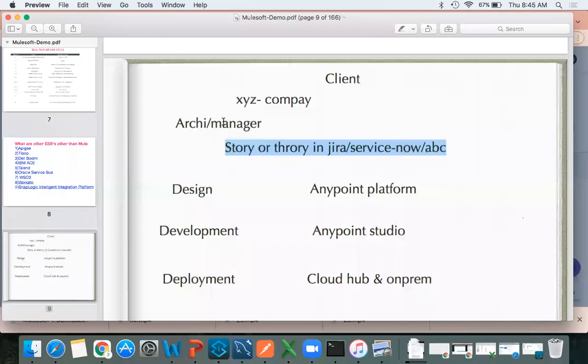Architect is going to create a sprint and assign it to the developers. Understood? So this is how you will get the work. They may ask you what you have done on a daily basis. You just tell them, okay, every day at 10:30 we have a stand-up meeting with the client.